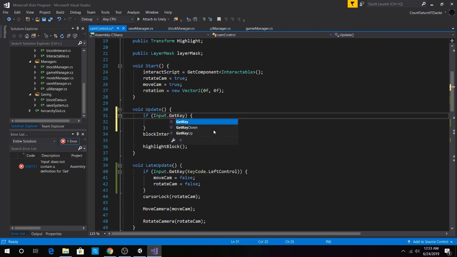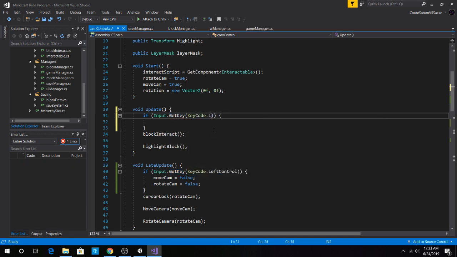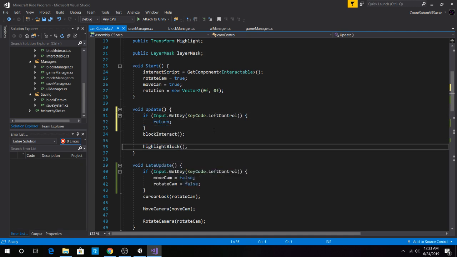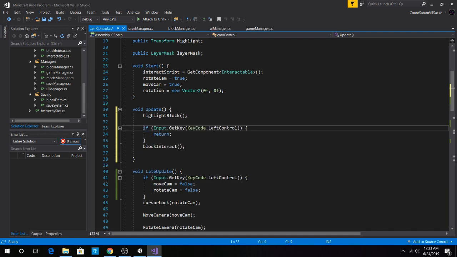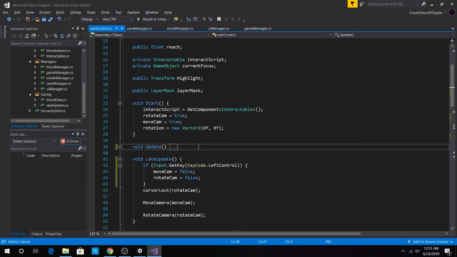Input.GetKey, KeyCode.Left, not left alt, left control, just to make sure. Move cam, and we want to just return for this one. And we can still highlight the block. It's just that as for interacting with it, no. Okay. Here we go.